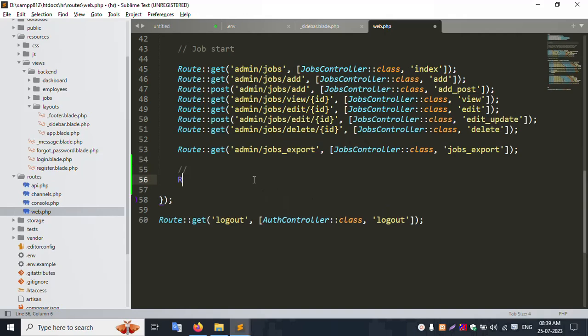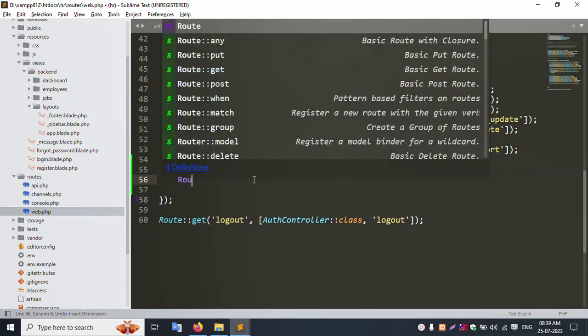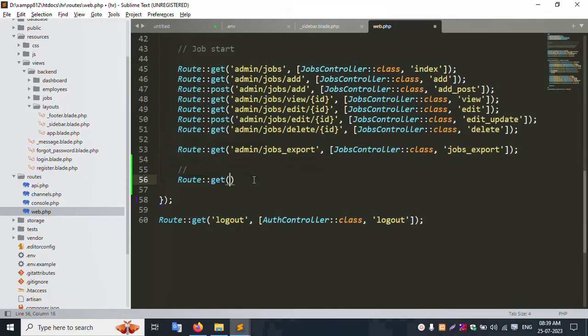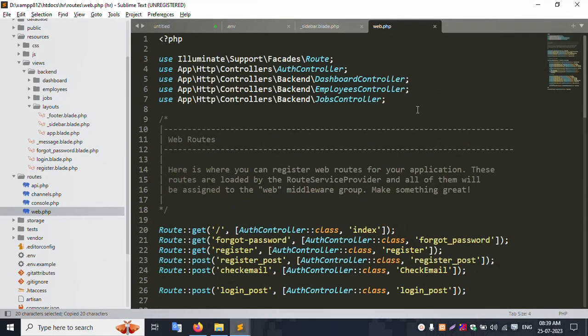Here, the job route is available. Create a new route: get, job history. Let's start job history. Create a new controller, JobHistoryController, with an index function inside the class.